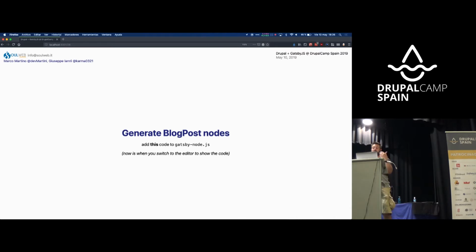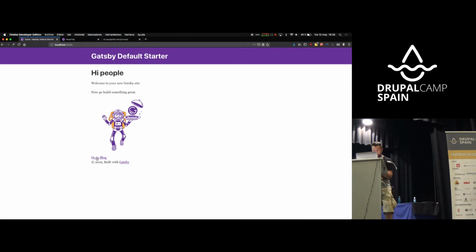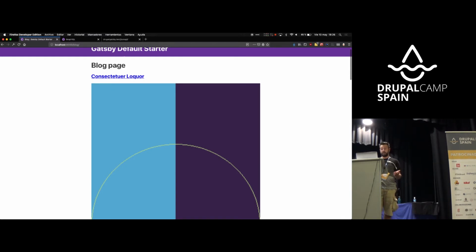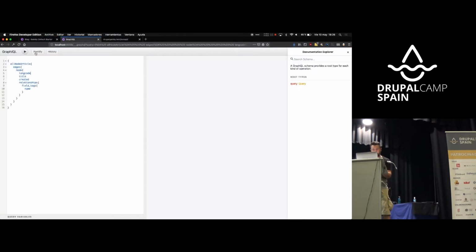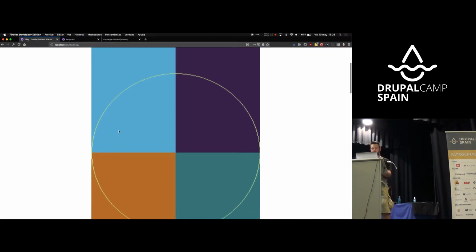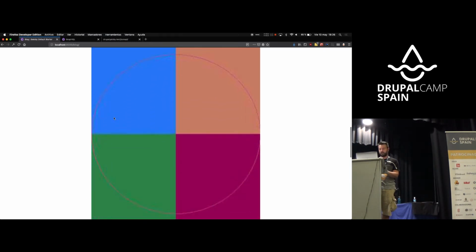So we have our page where we list our documents, our blog posts, and it started looking like this. We have the same content that we can find here. For example, with this query, we will find the title, consequetur loquor, abigo axi. This is the module Devel used to create stuff like this. And we have the same content here, with our image, our tags, and all the stuff.